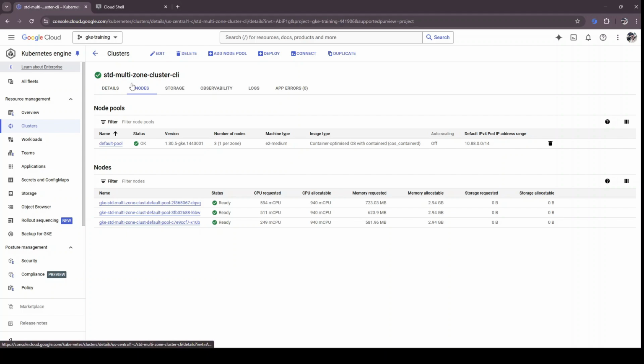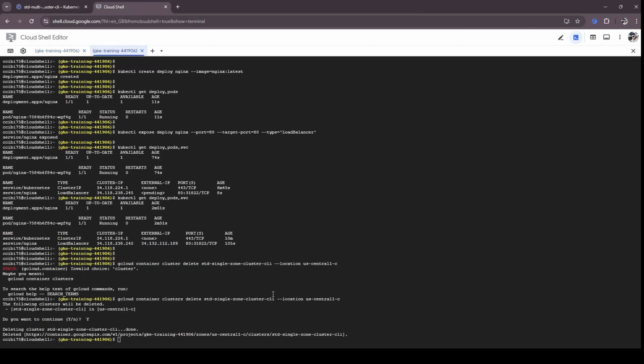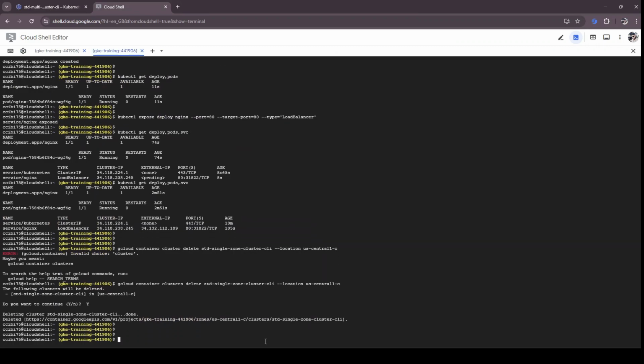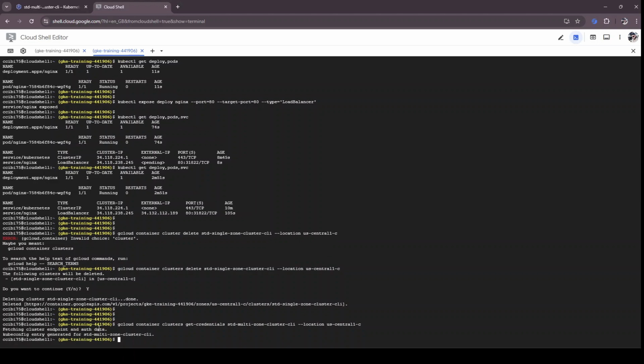To connect to this cluster, it's more or less the same. The command should be more or less the same, and I can show you that too. So let me get this command. I'm going to come here and change it to the multi-zone cluster CLI and zone. So your kubectl is fetched.